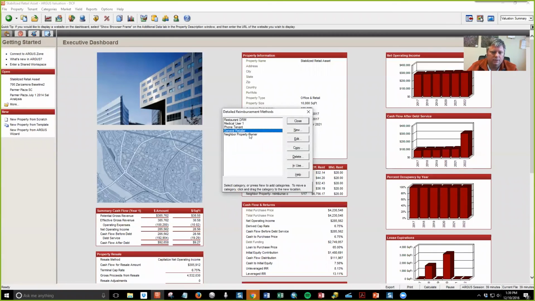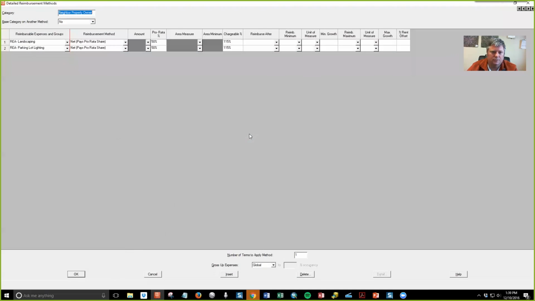All right, and so here's the neighbor property owner. So since we're actually going to give them reconciliation based on the REA document, I did add them as a tenant, and they're taking 1 square foot, and they're not paying any rent, but they have this detailed reimbursement method. So this is how I can go in and say that they're going to pay an additional 15% administrative fee. All right, and their pro rata share is 50% on this expense.